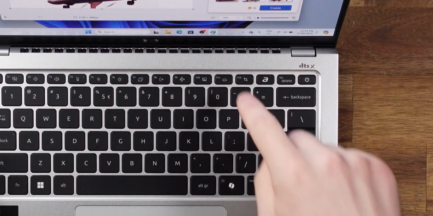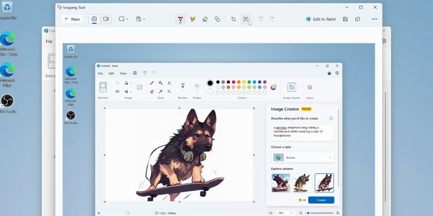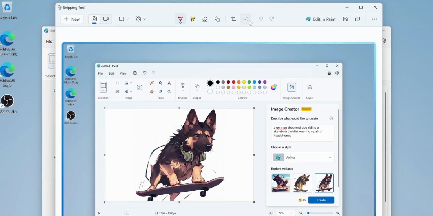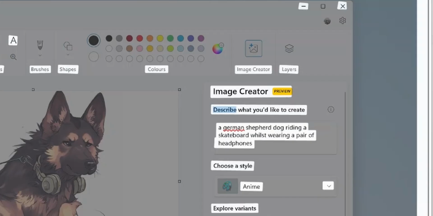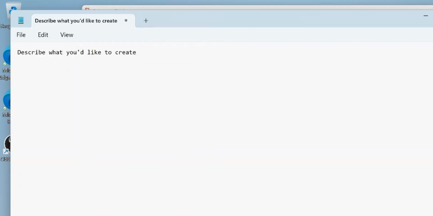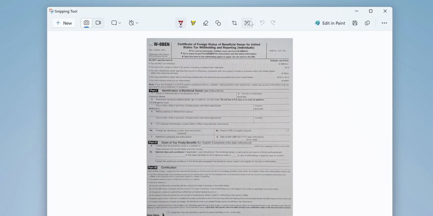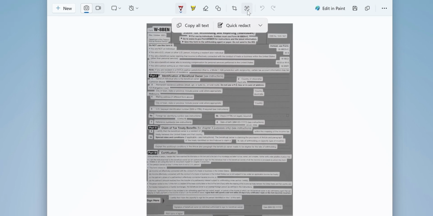The next thing I want to try is screenshots. Let's say full screen. Up the top of the Snipping Tool, there is a text actions button. This will scan the entire image and pull out text. So I can simply copy and then paste text from a screenshot. This feature is really good for a photo or scan of a document of printed text.